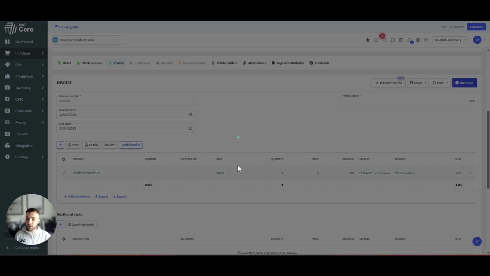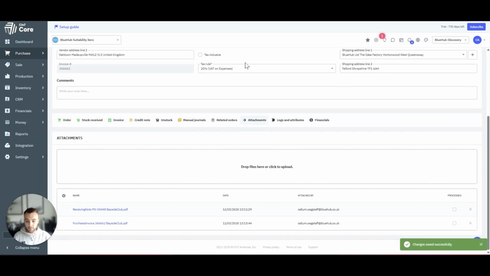So we've used that for delivery notes, and we've also used it for invoices. What it also does as part of this is attach those documents for you, so you have full traceability in the system of the document received from the supplier, and also that being uploaded to Cin7.